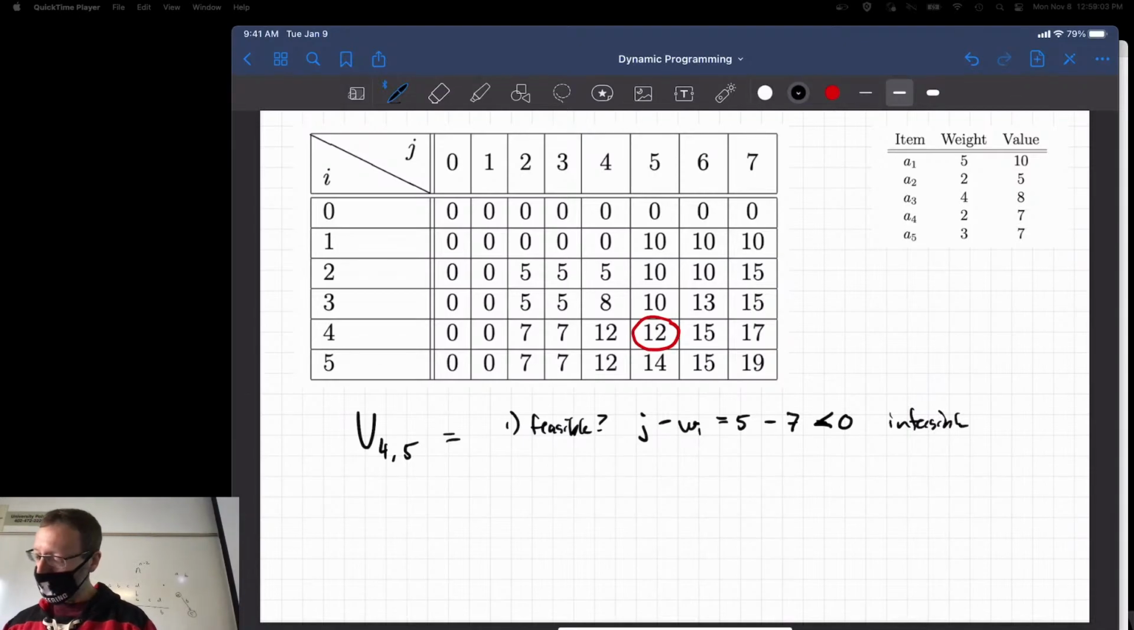So I have no choice here. I have to take v sub I minus 1, j. Well, where is that? Actually, no. Is it feasible? It should be feasible. J minus w sub 4. I think you subtracted the value. Oh, yeah, what am I doing? Yeah, thank you. Backtrack this. All right, minus what? What is the actual weight? 2. And that is greater than or equal to 0, so it is feasible.